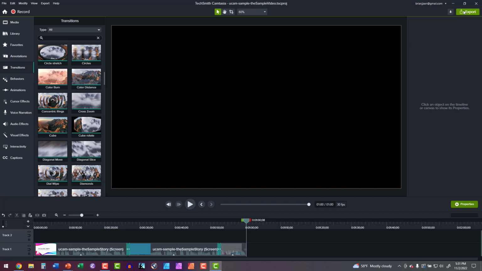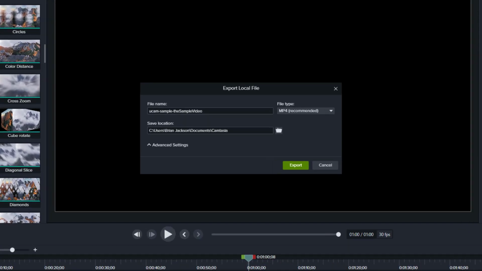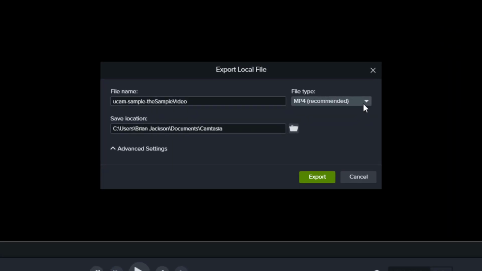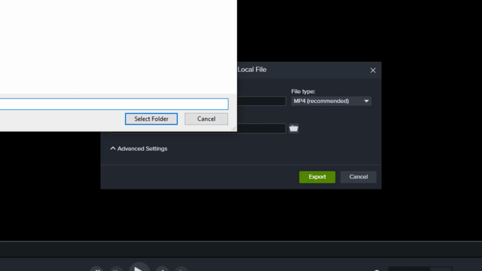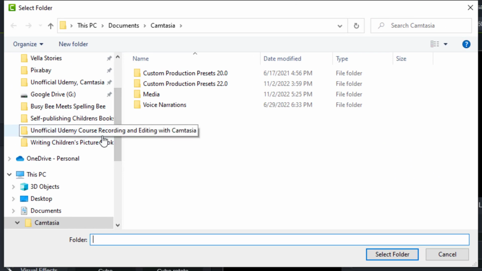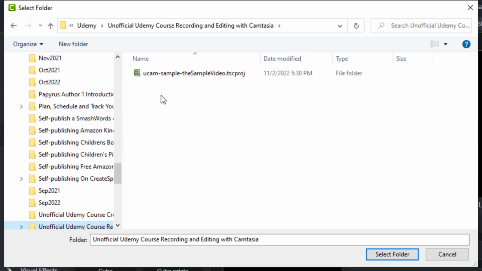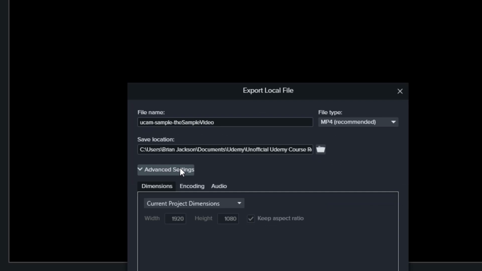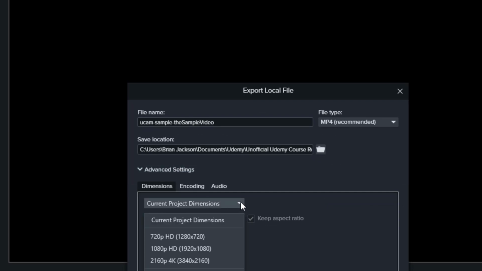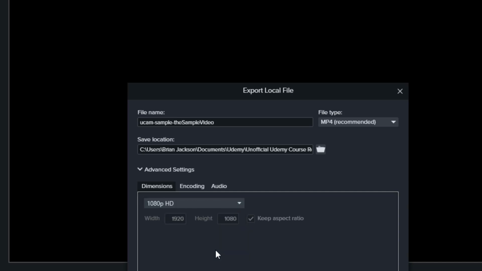And now we're ready to come up to export, say to a local file. And I want an MP4. I want it in a particular directory. So I'm going to go to my, there it is, this directory. So I'm saving everything in the same directory. So this is the MP4 file I'm getting ready to create. And the advanced settings, current project dimensions, I want 1080p. And then we go to export.